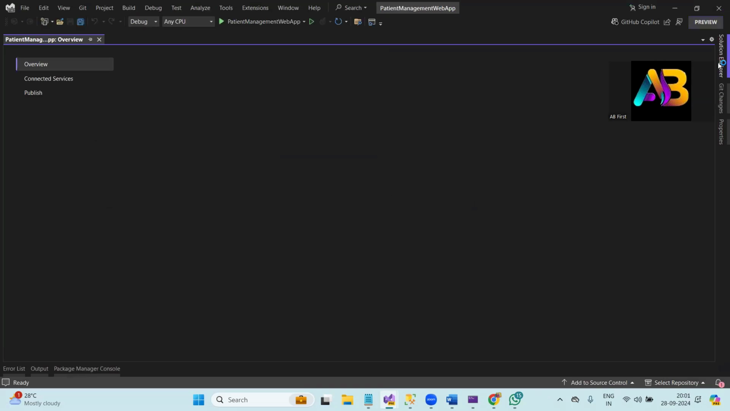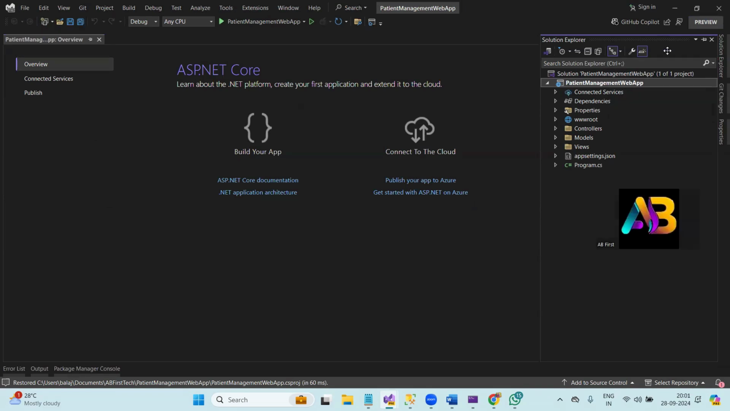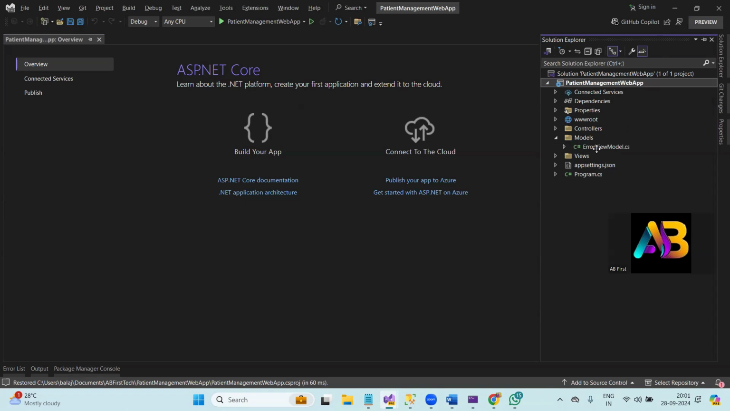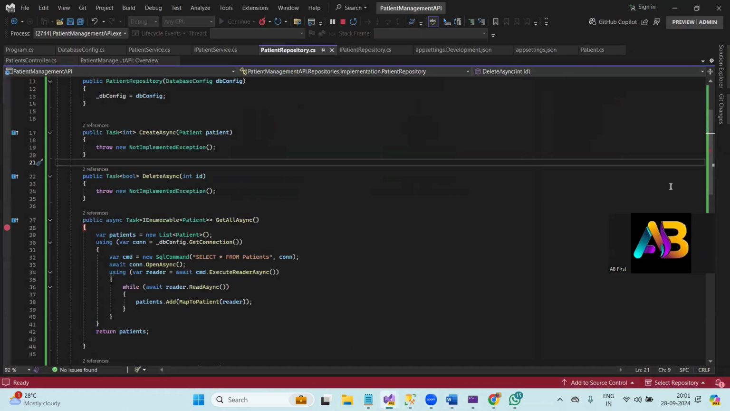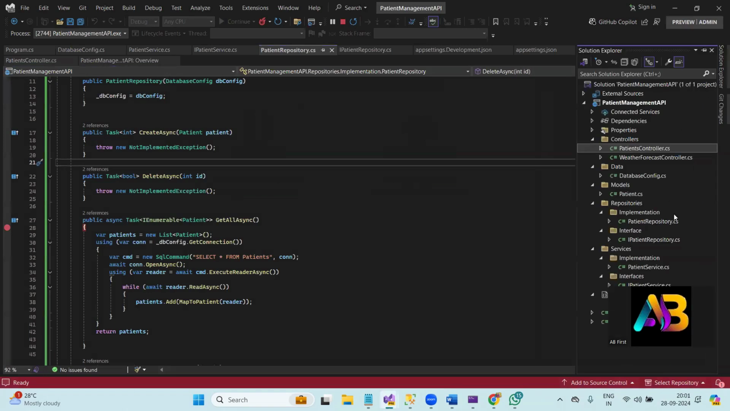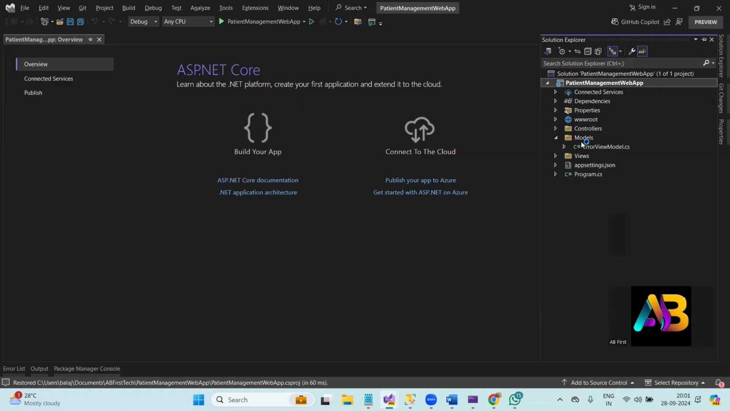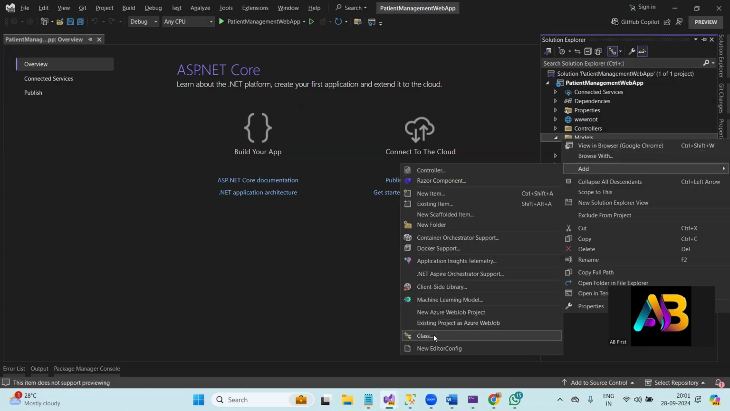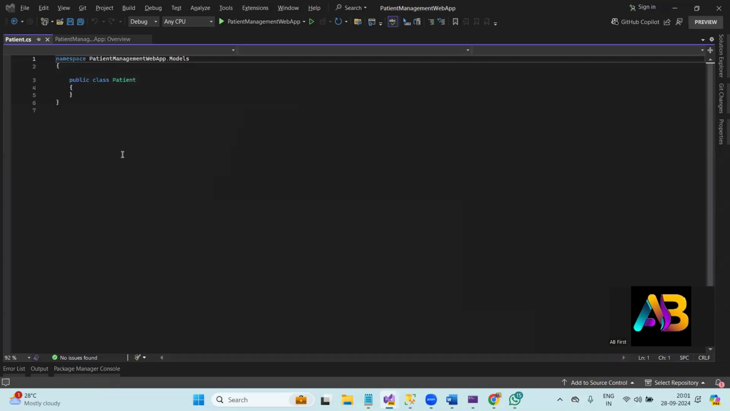So this is our MVC project. Here we'll be having controllers, models, all those things. So let me create a model. Similarly to how we have the API, same way I'm going to create a model here. For example, in the API, inside the model, we have the patient model. So similarly, in MVC also, I'm going to create the same model with the same name and the same properties. Give the class name, click on add. It's going to create a model for us.